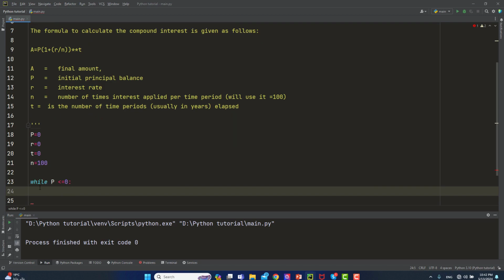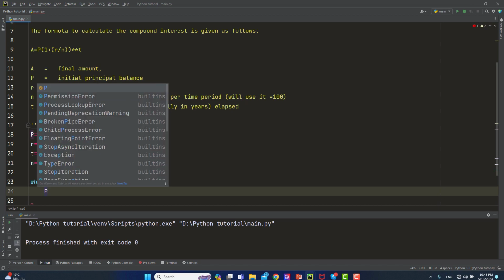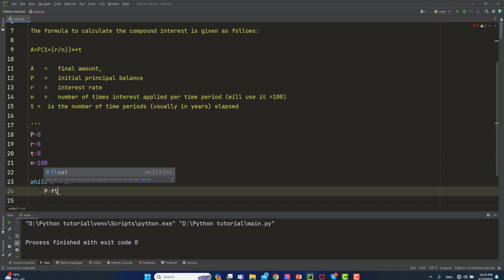Now p is 0, and if it is 0 or less than 0, I want the banker to update this value p by a floating input, the input that will be cast to float, and I want to ask him to enter the initial amount. It will be like this.